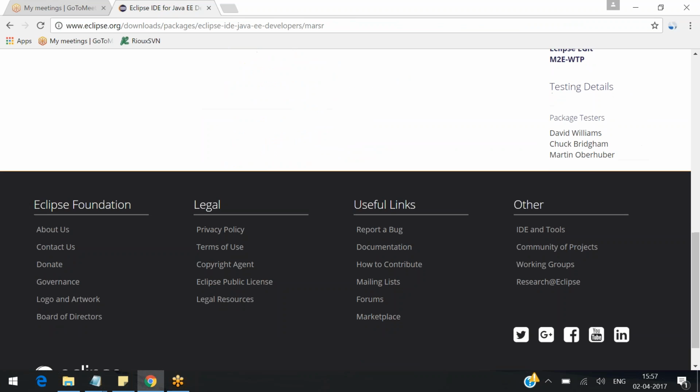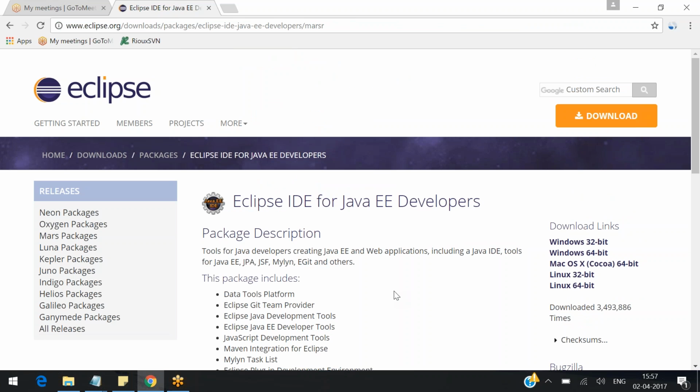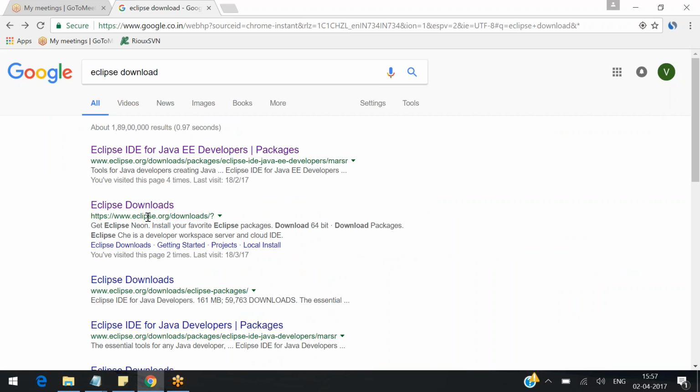If I go into this particular website, it's giving me something. So don't worry, not this website. Try to go to the second website, that is eclipse.org/downloads. Go to this website.